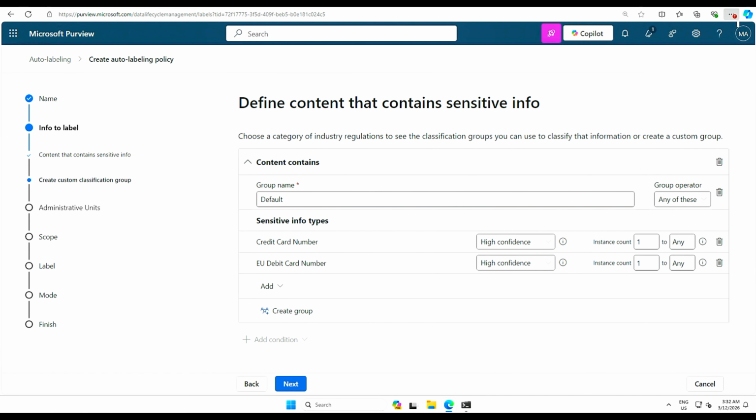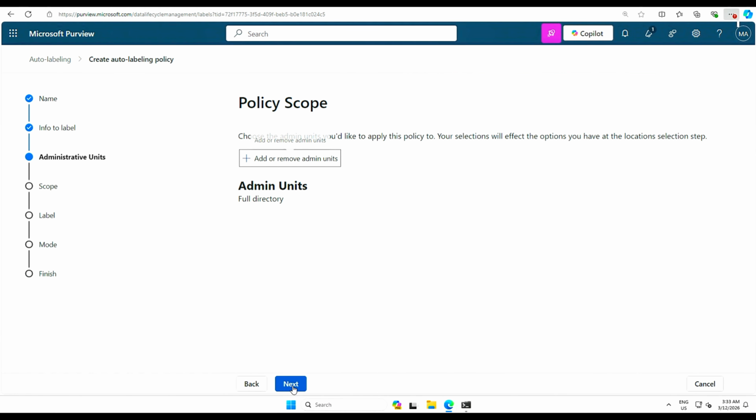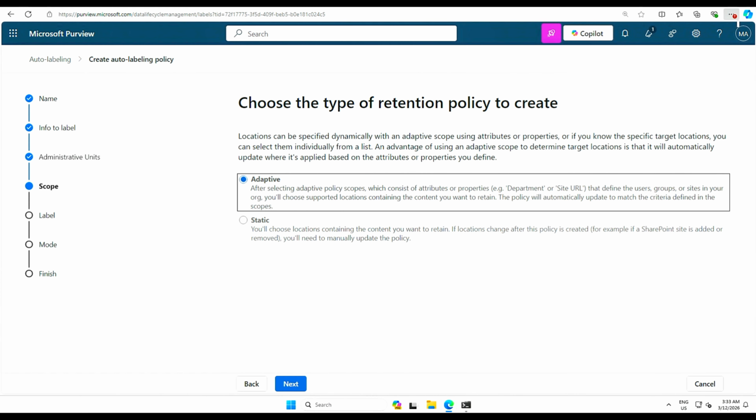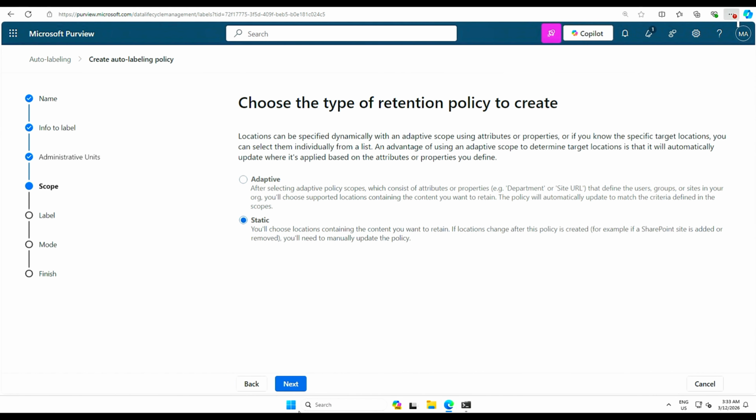In this sensitive info page, we can see this information. The group name is default: credit card number, high confidence, debit number. I'm just considering the default for our lab perspective. Click next. Inside the policy scope, we are just taking the default. Click next. For the type of retention policy to create, we are going to select static. Click next.